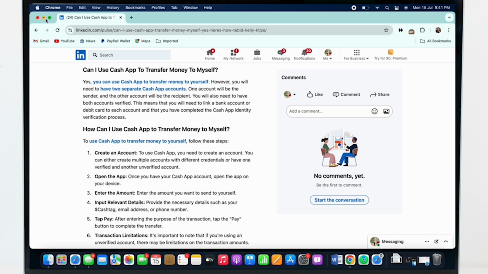You will also need to have both accounts verified. This means that you will need to link a bank account or debit card to each account that you have completed the Cash App identity verification process.